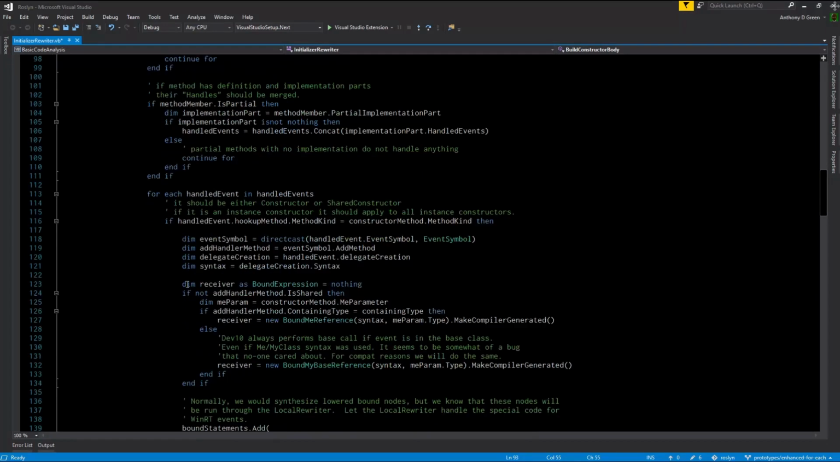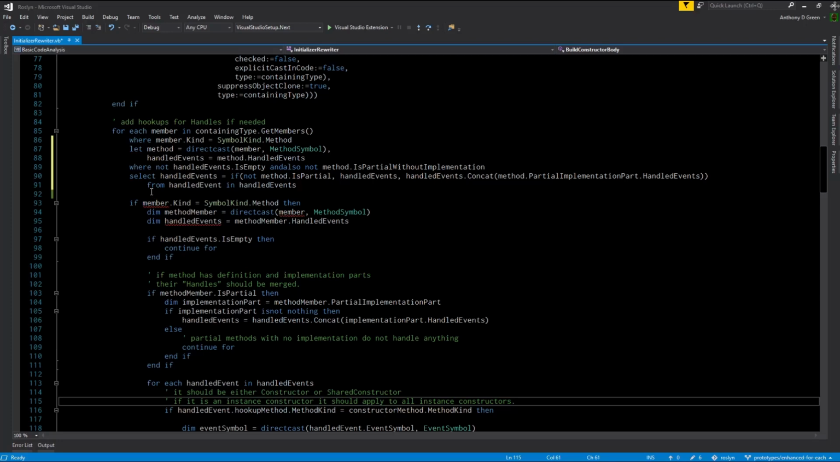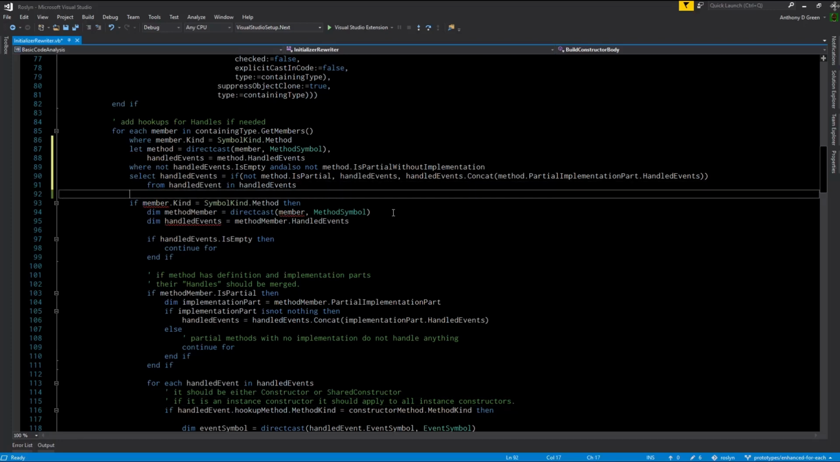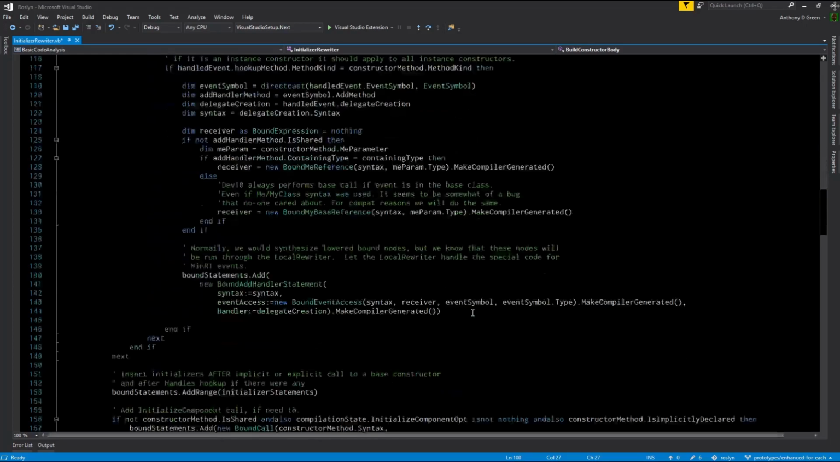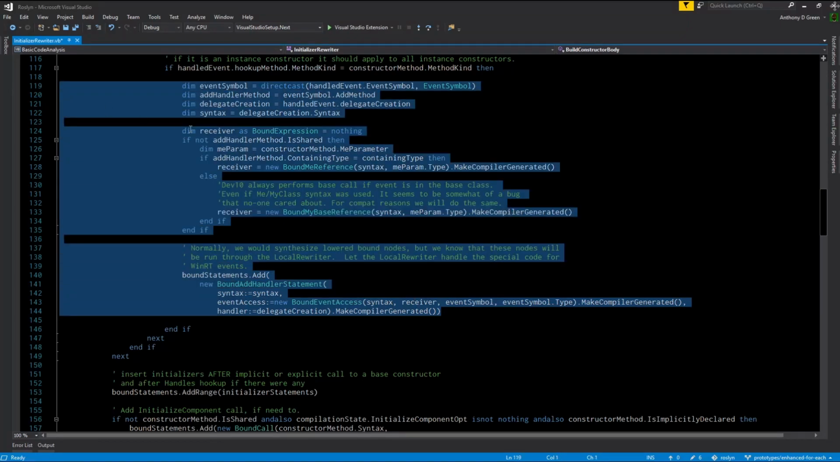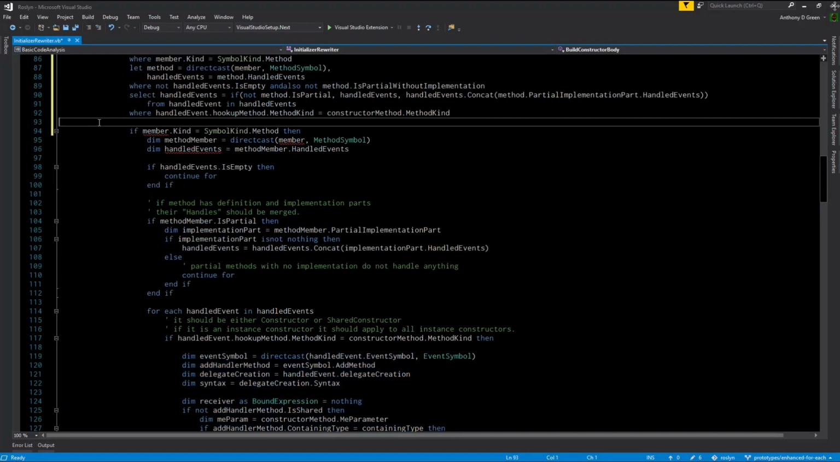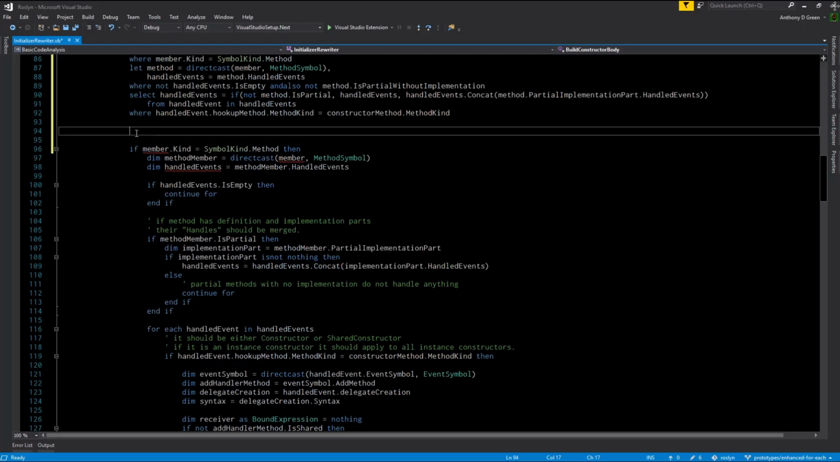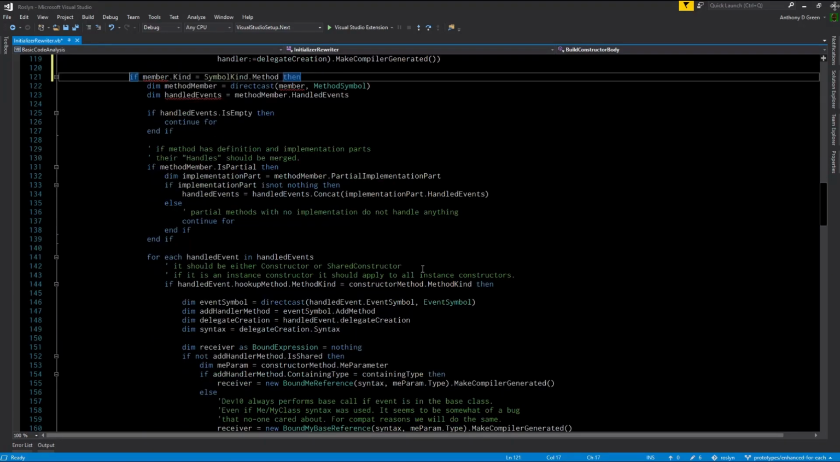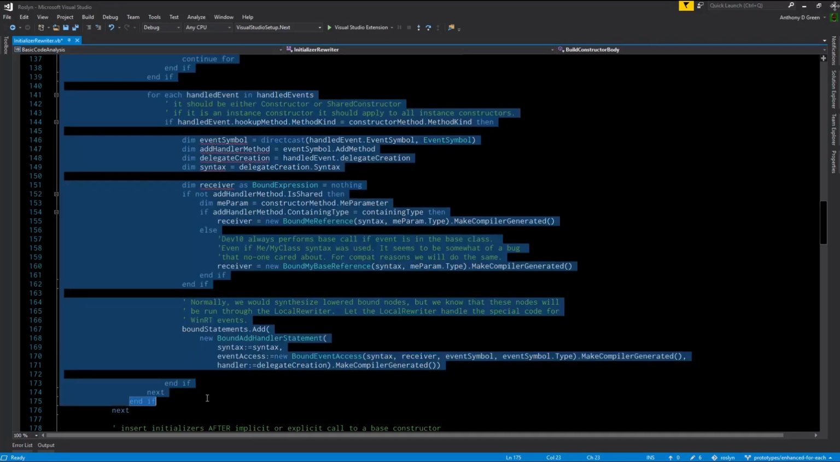And then finally, there's another filter in here that says where this handled event hookup method is the correct hookup method kind. This makes sure that you're injecting the code in the correct constructor of the right kind. But that's just another where clause. So now we can take all the code that was originally inside of this nested foreach loop, and we should be able to paste it right here and have it still work. We can take all of this stuff here and just delete it.